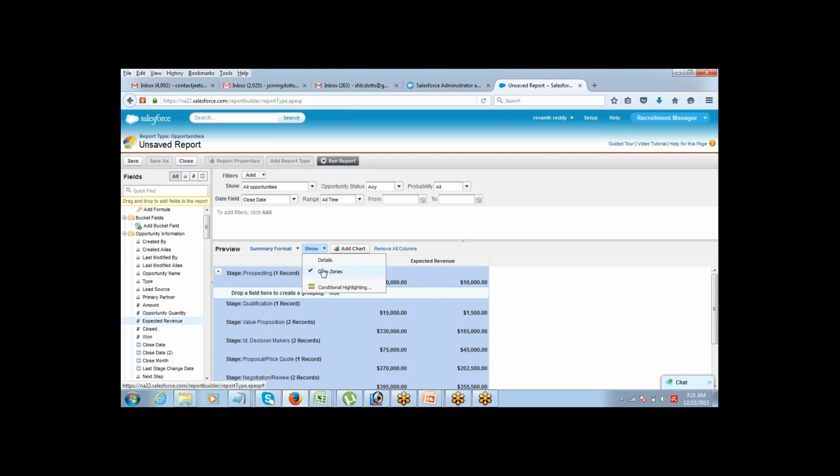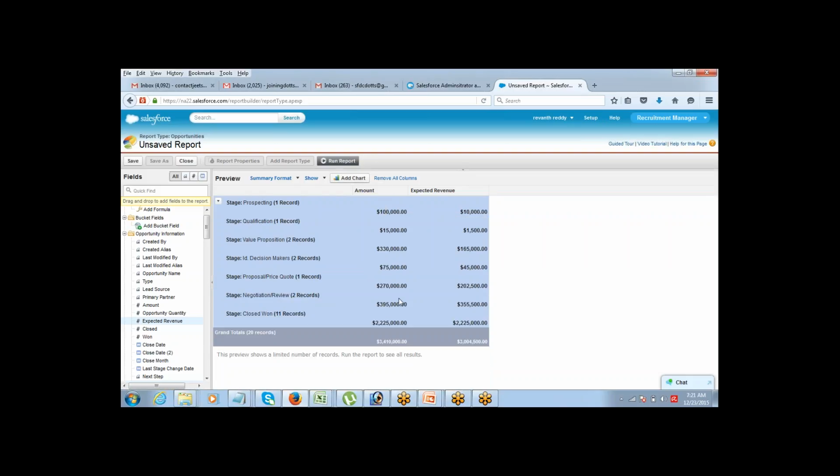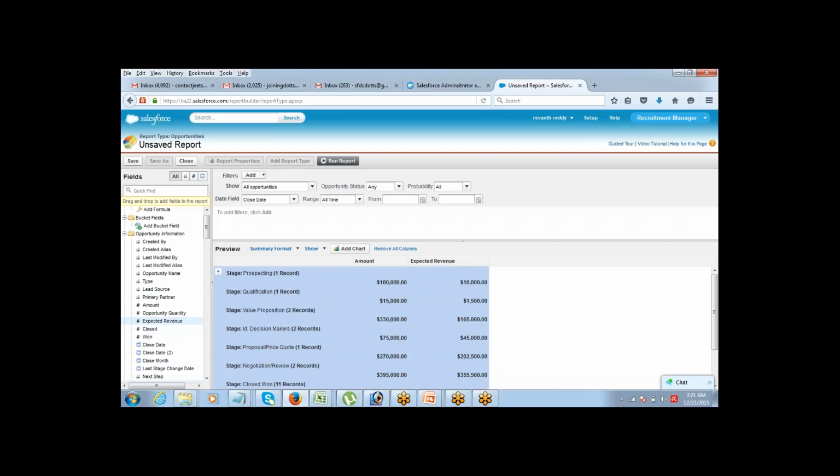Okay, so I just created a simple opportunity report, where I have summarized the amount and expected revenue by the stage name. Right, so that's what I have done. Now, let's go ahead and save this report. So you can just go to run report.